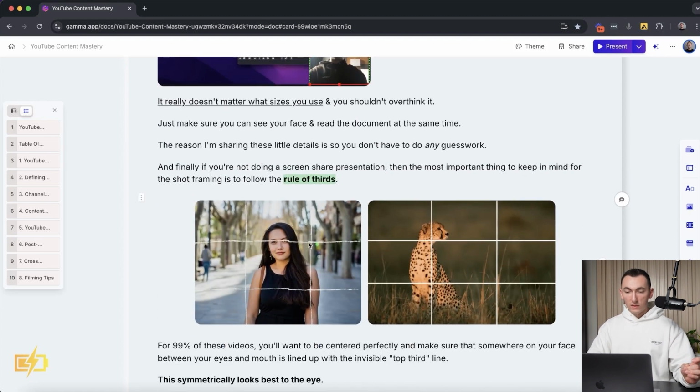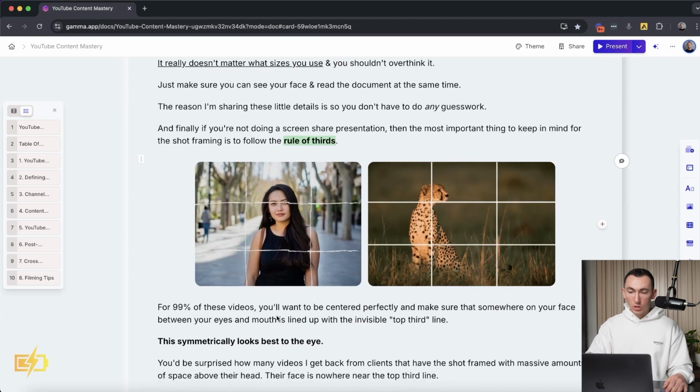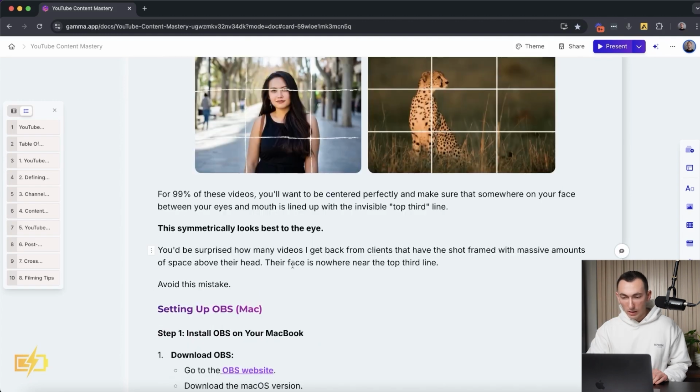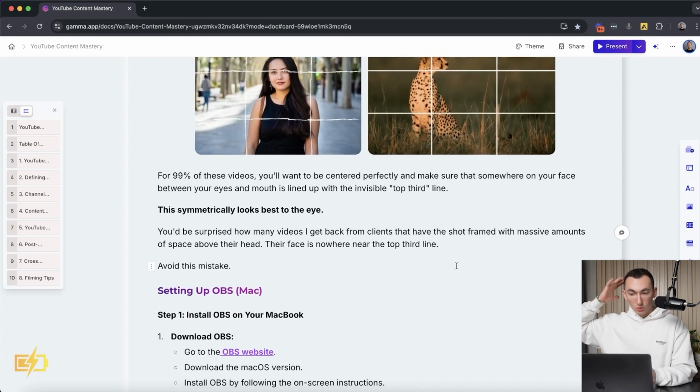That's what this looks like. This just geometrically looks the best to your brain when you're framing an image. So you want to be centered perfectly and make sure that your face isn't super low on whatever part is showing your face, right? You want to have just a little bit of space above your head. A lot of times I get videos back from clients, they look bad because they don't follow this, they don't know, but it has to look symmetrical. Just appeals to your lizard brain.